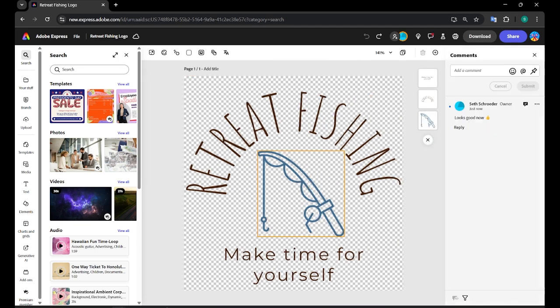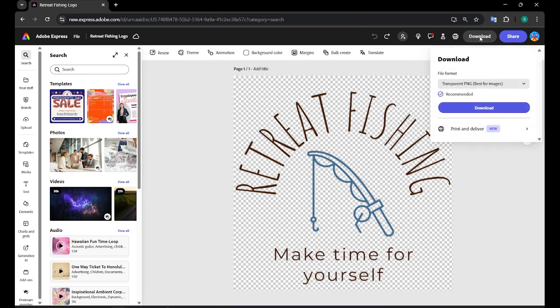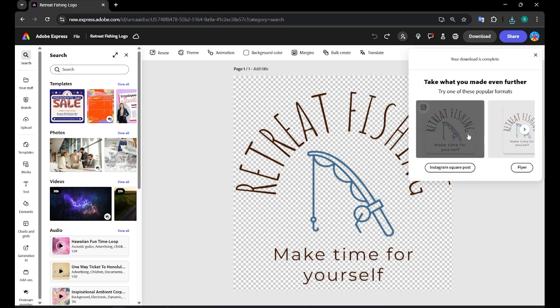By going right up here. Oh, and it looks like they just left a comment. They're saying it looks good now as well. Okay, so this is looking good. We can close up the comments. Now, if I wanted to, I can download a copy of this right now to my local device. And you can also see it suggesting other options potentially to do next, such as an Instagram Square post.